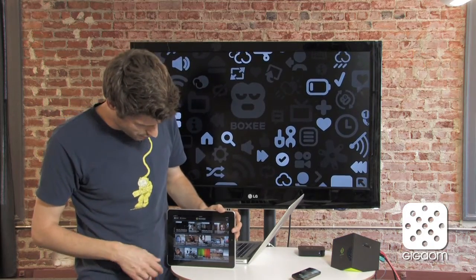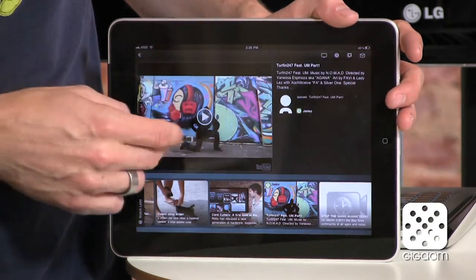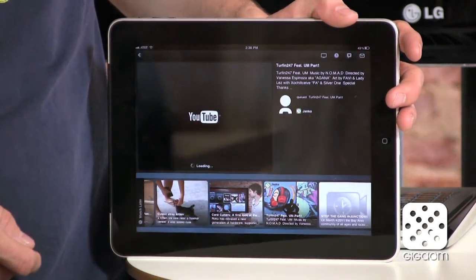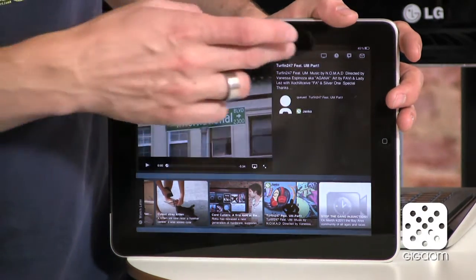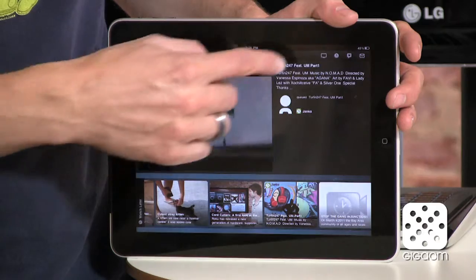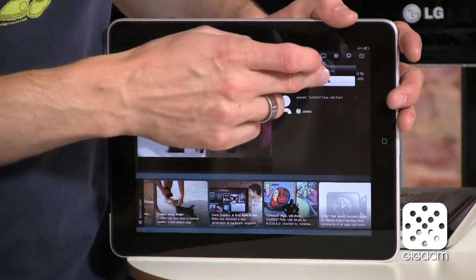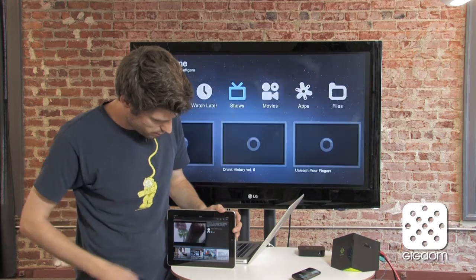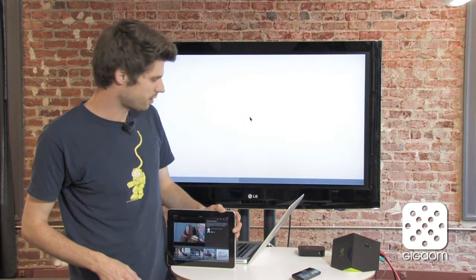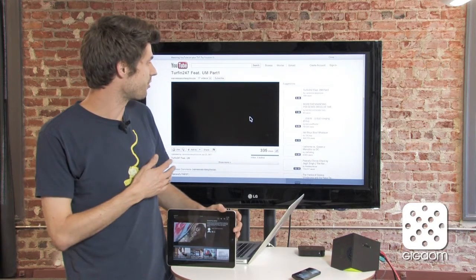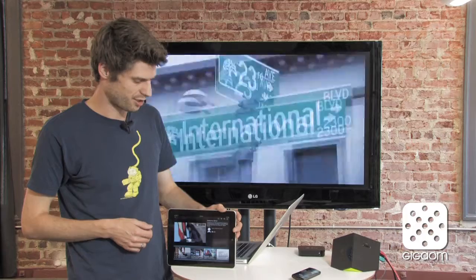And if I demonstrate this right now, I can pull up a YouTube video, for example, and I can play it here on the local device. It loads for a second. But then at any point, I can also select the Boxee Box as the output device. There we go. And you see it's going to start loading in the background now. And the very same video starts playing on my Boxee Box connected to my television.